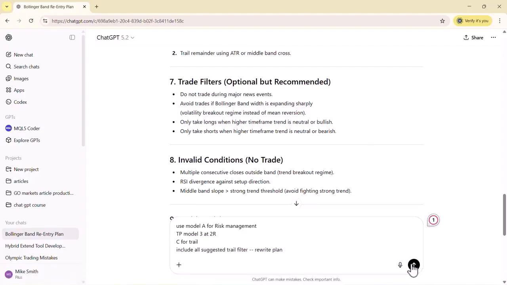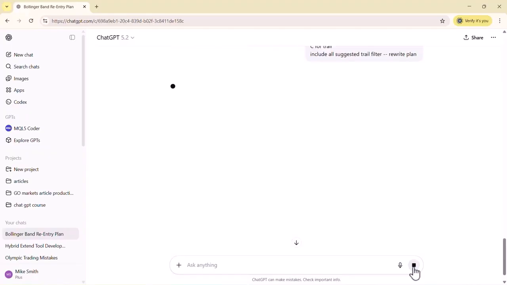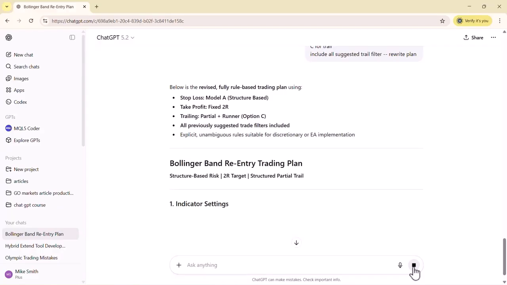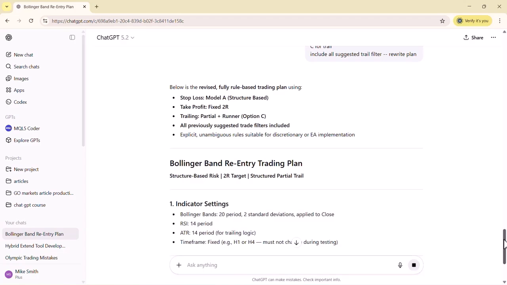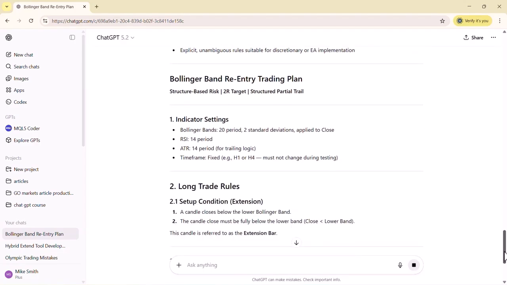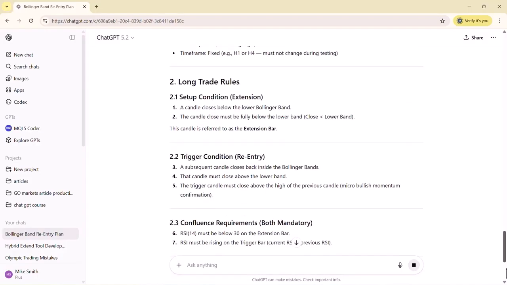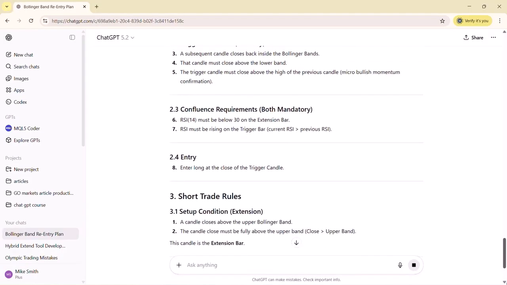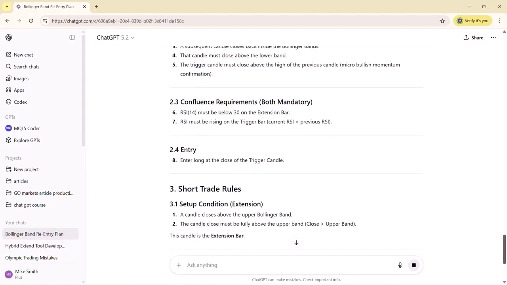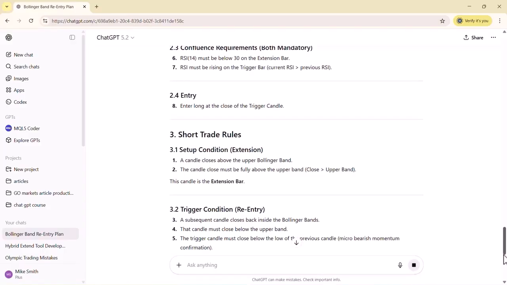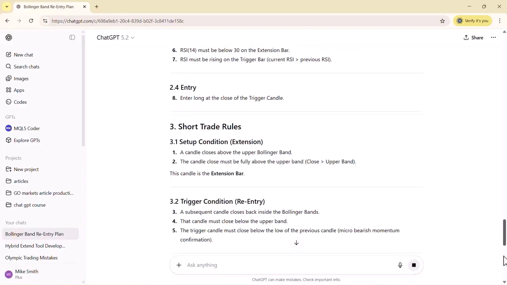Okay, so we've had a look through what it suggested, and then it'll revise our plan according to the rules that we've just stated. And again, you'll see how quick it is in doing that. So you can put in time frames if you want to. And there we go. There's our confluence factors, our trigger conditions, how we enter, all tick, tick, tick, unambiguous and specific to keep you consistent.